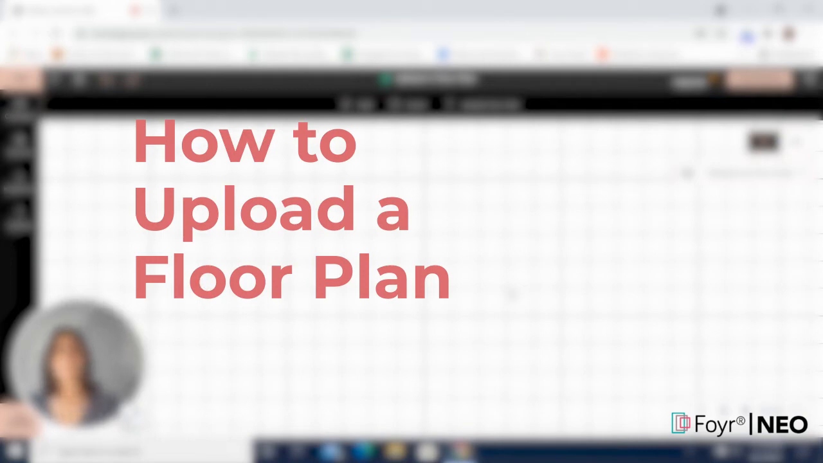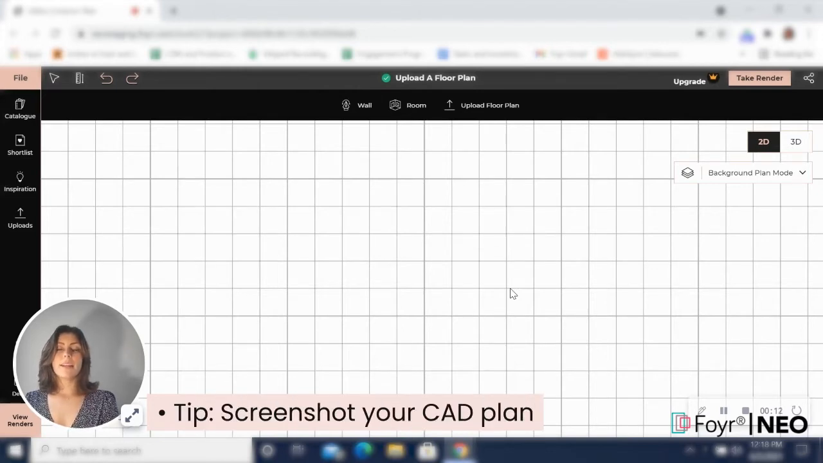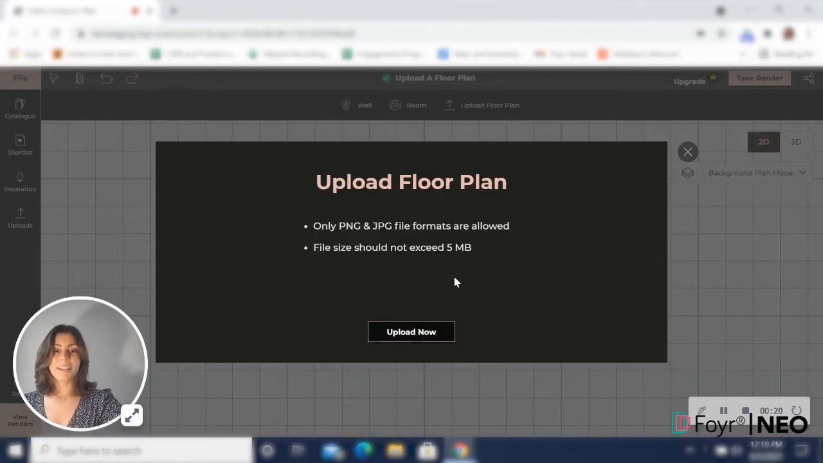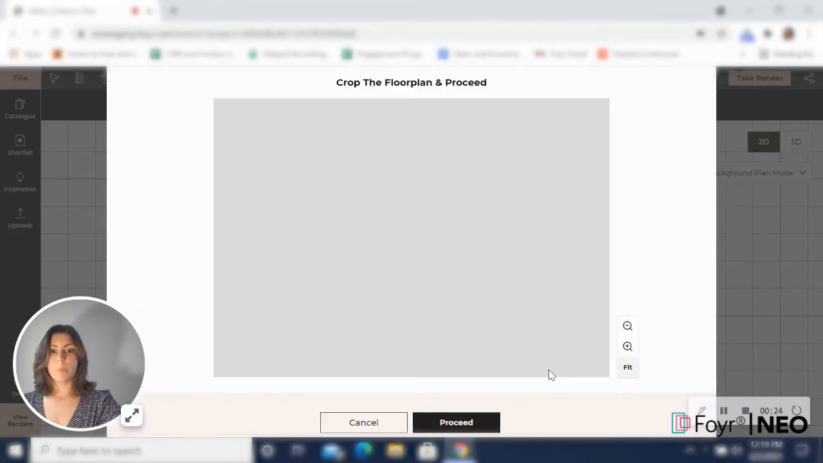First, it's important to note that your floor plan needs to be saved as an image file to your computer, so a PNG or a JPEG, and it cannot exceed 5 megabytes. When you open up a new project and you're brought to 2D mode, select Upload Floor Plan. This is a little reminder: select Upload Now, find your floor plan and click Open.